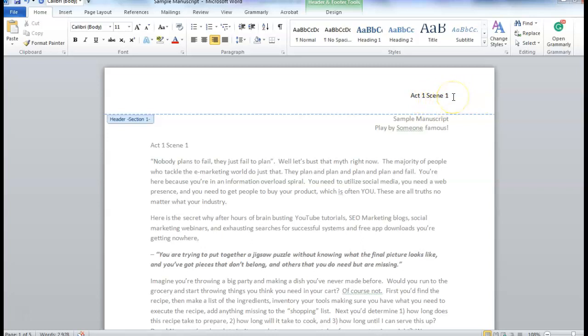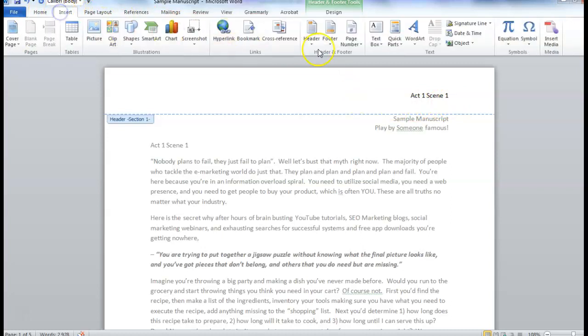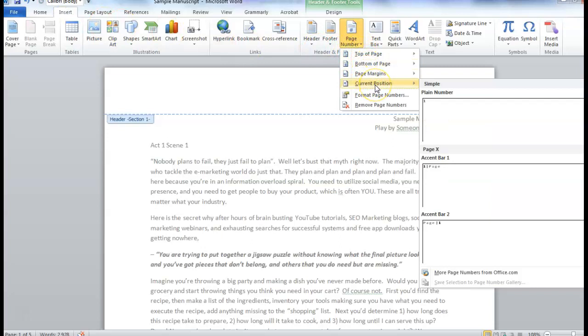If you add just a page number to this at the end, without using the format of page 1, it's going to look like Act 1, Scene 11. So I'm going to hit enter to put it on the second line, next line. Then you're going to go to your insert. We're going to go to page number, but we're going to go to current position. This is going to only put that where we want it.